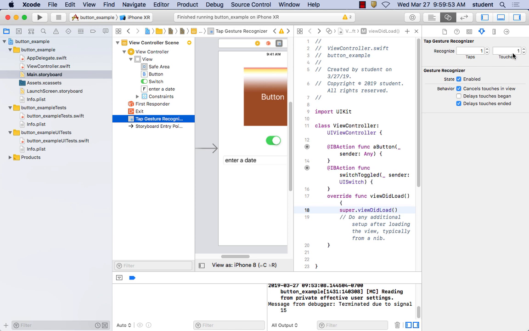What's the difference between a tap and a touch? Touch with one finger, two fingers, I guess, I don't know. That's why I'm asking. Let's see how many maximum touches you can do. More than 5. So two fingers maybe? Is that what touches would be? Two fingers, I guess? Yeah. Touches, cancels touches in view, delays touches ended, number of taps.